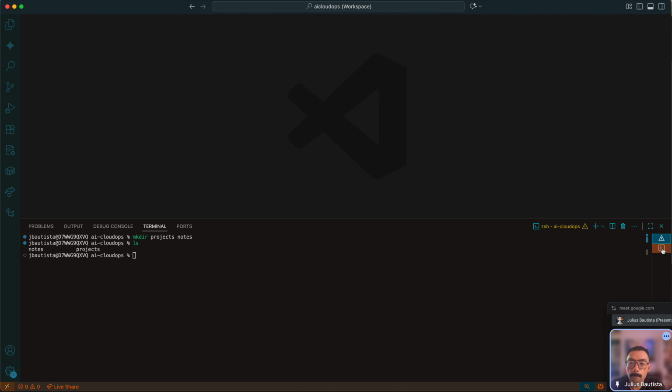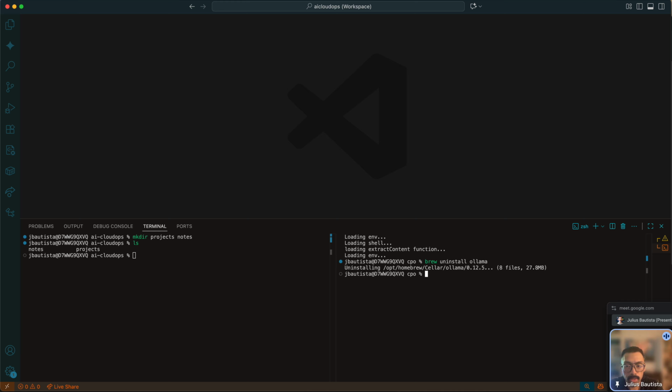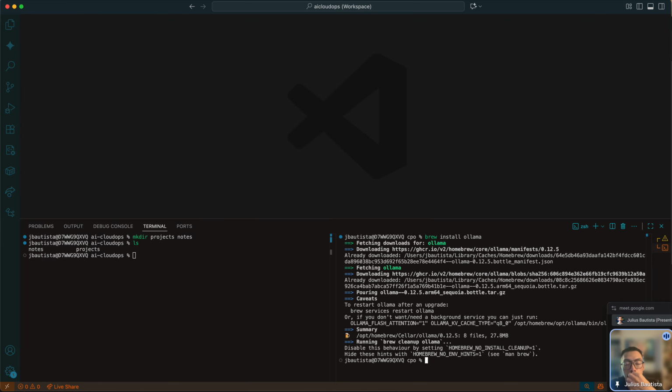So one thing that gave people trouble was Ollama. The reason being, its instructions aren't very clear, and we'll see that if I do a brew uninstall Ollama and reinstall it again. So it's uninstalled. Let me do a brew install Ollama. By the way, Llama is Facebook's AI model, and Ollama is the open source version of that.